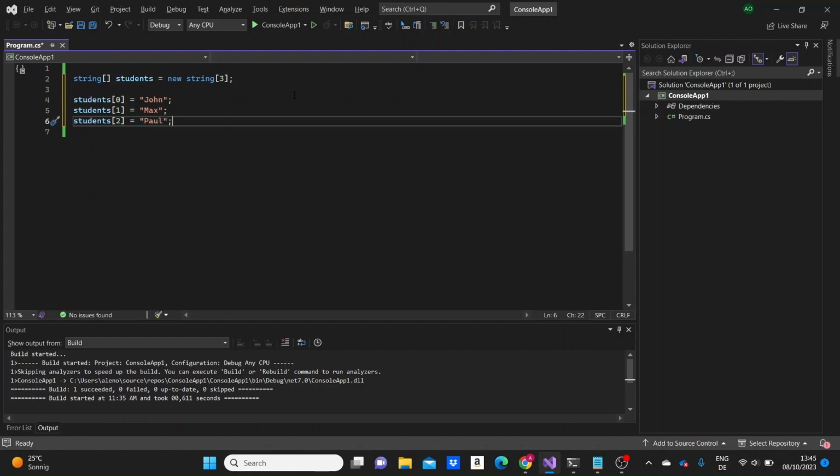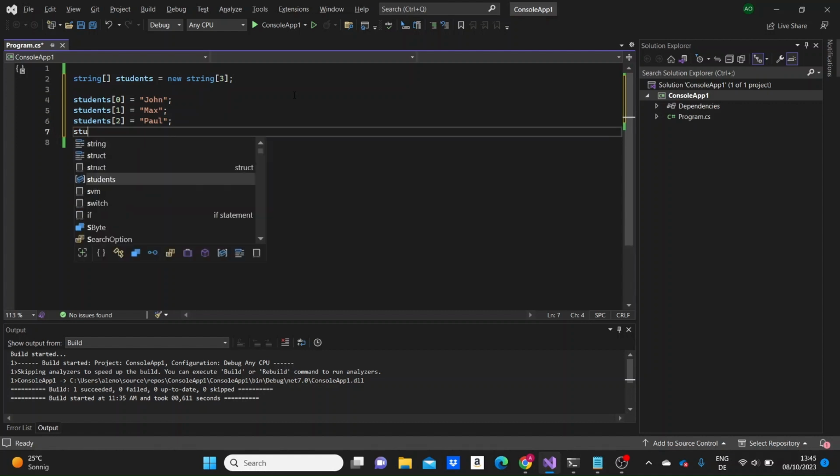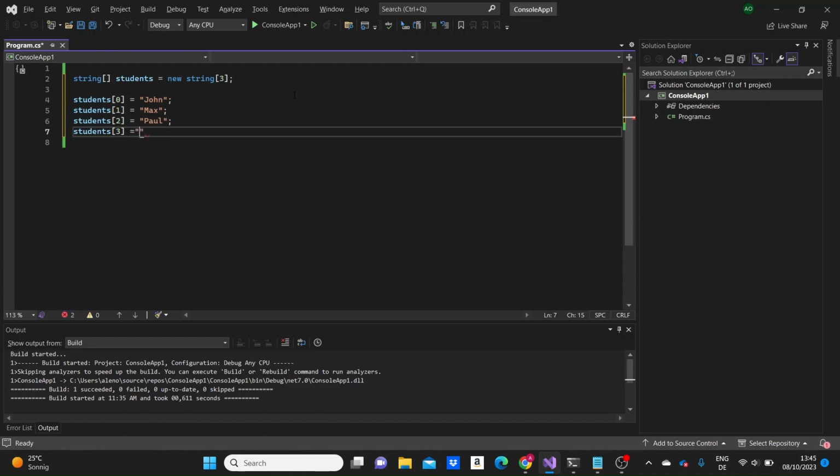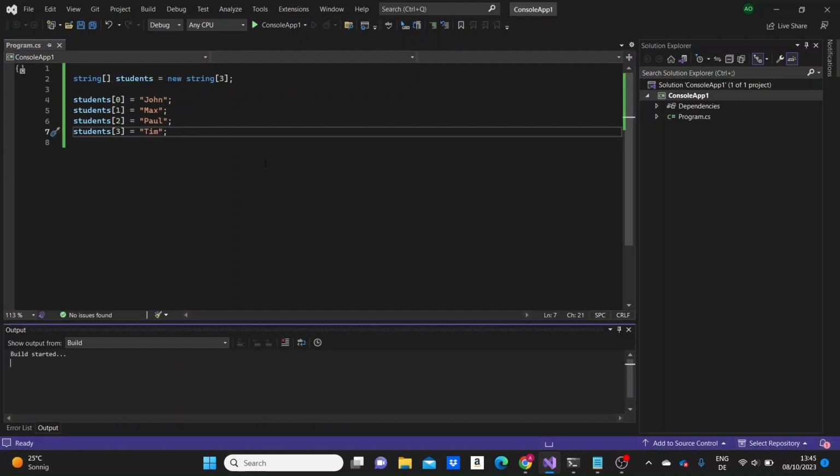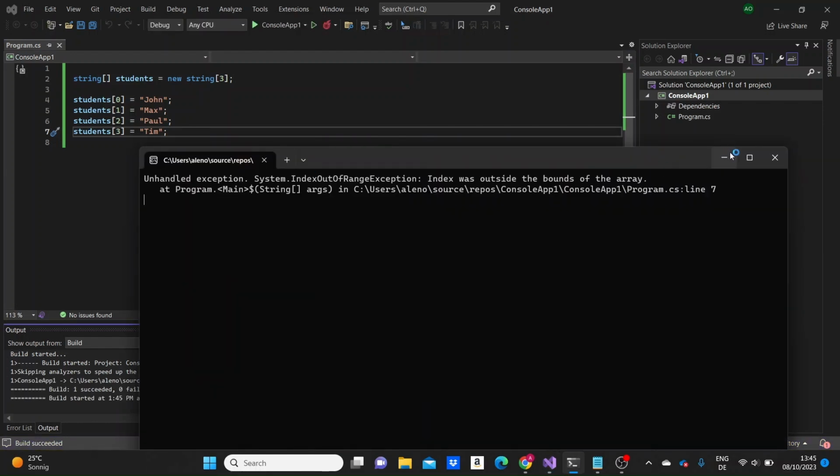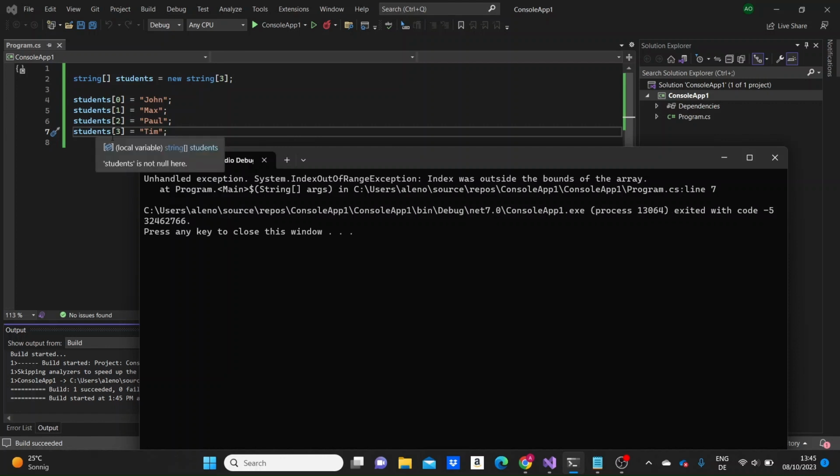And if we would actually try to give a value to another student, to a fourth student, the program would give us an error, because the array has only 3 elements. I try and run the project here. We can see that the index was outside the bounds of the array on line 7. And that's basically the error.